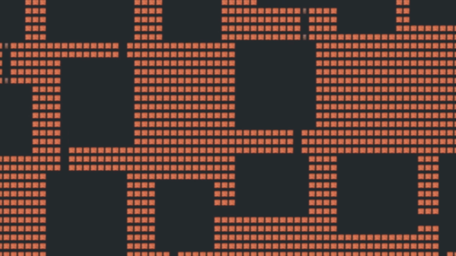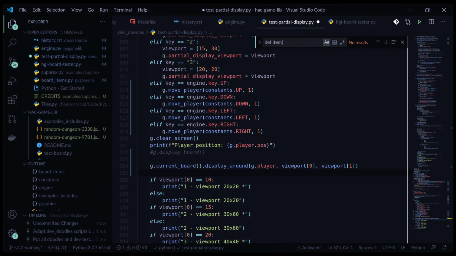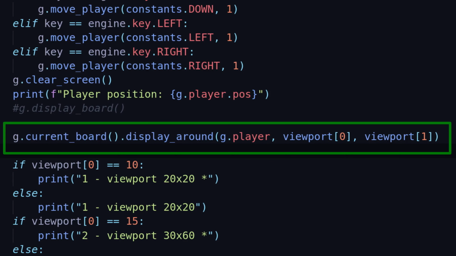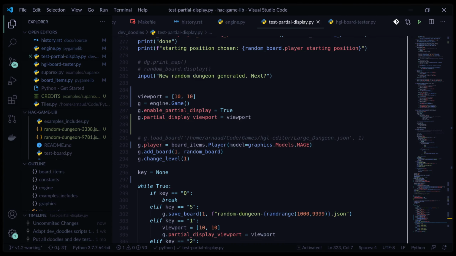So how do we do that in the code? Well, that's actually almost free. There's very little code to write. Partial display relies on the new method in the board class called displayAround. This one takes an item, a row and column radius, not diameter, it's important, and it'll take care of the partial rendering. But there's a better way of doing it.